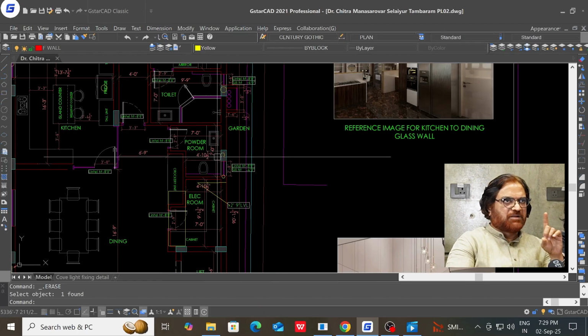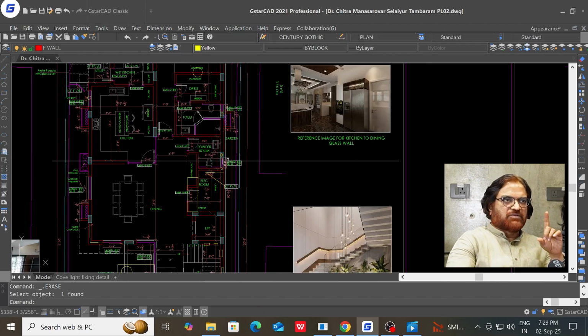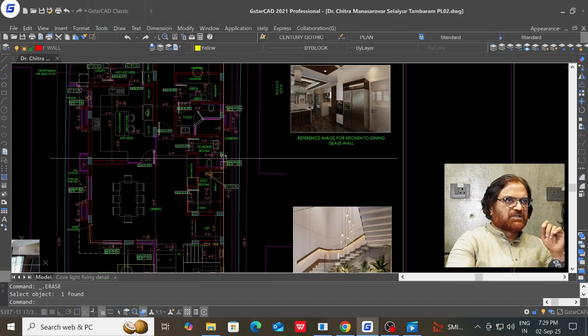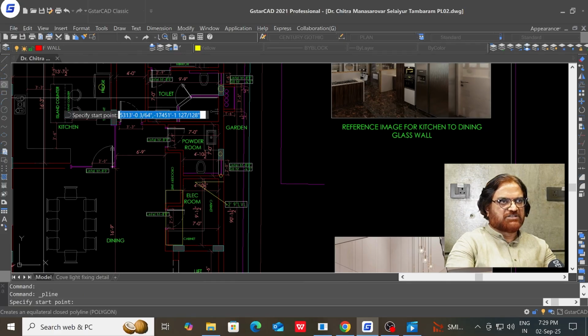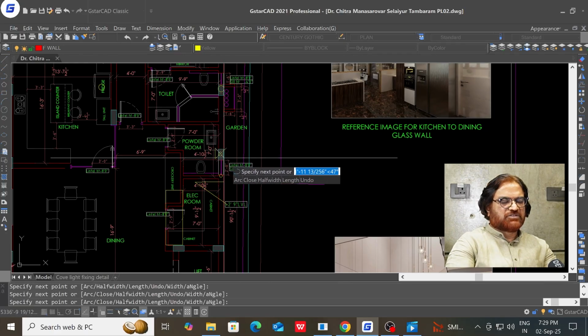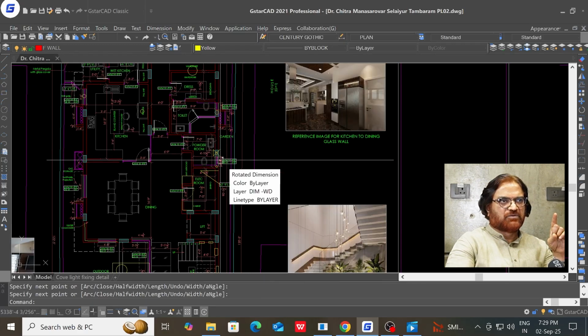I found this column to be an obtrusive one. So it's an obstruction. So what I would like to do is remove this column. Just remove this column. Talk to the structural engineer. Remove this column, which will solve your problem of this ventilator for the powder room.